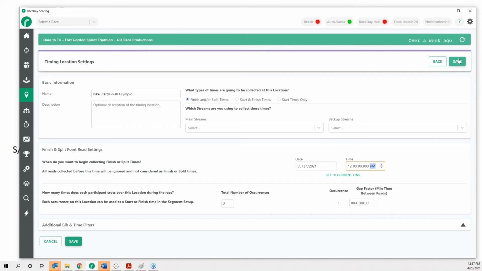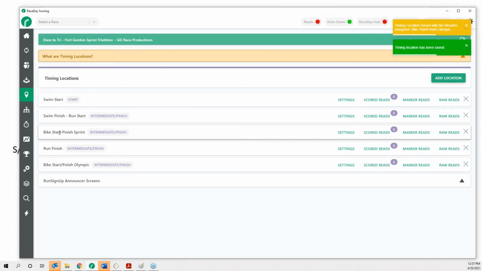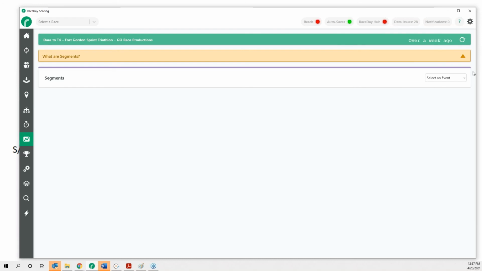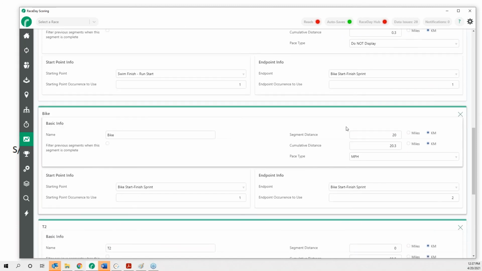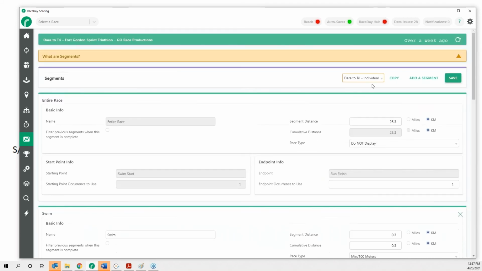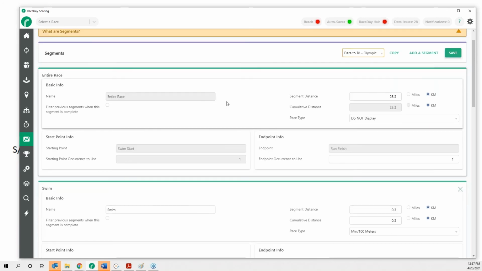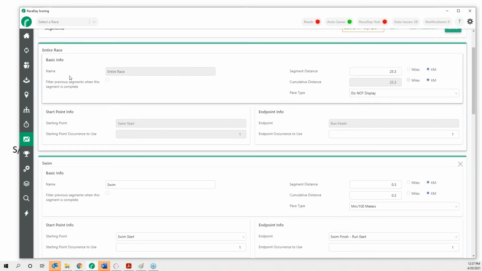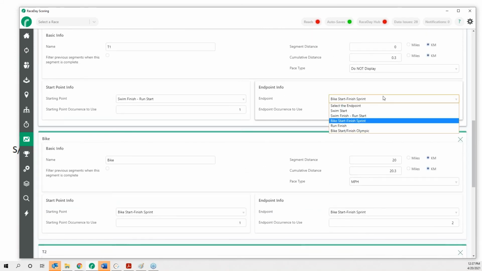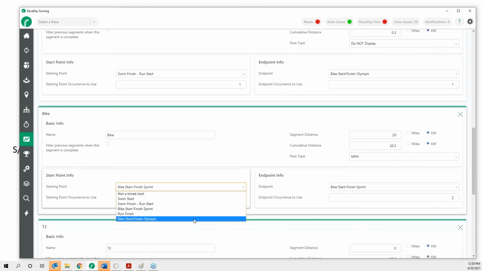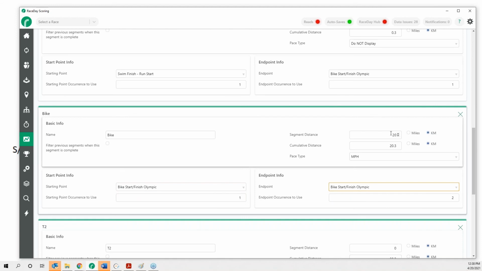So now I have a bike start, bike finish sprint, a bike start, bike finish Olympic. So when I go to segments, if I go to the individual, which is the sprint, I can see that my bike is bike start, bike finish, sprint, and sprint. I would go into my Olympic, and we would change the segment distance at the RunSignup level, but instead of the bike start, bike finish, I would use this. And this might be 40 kilometers.